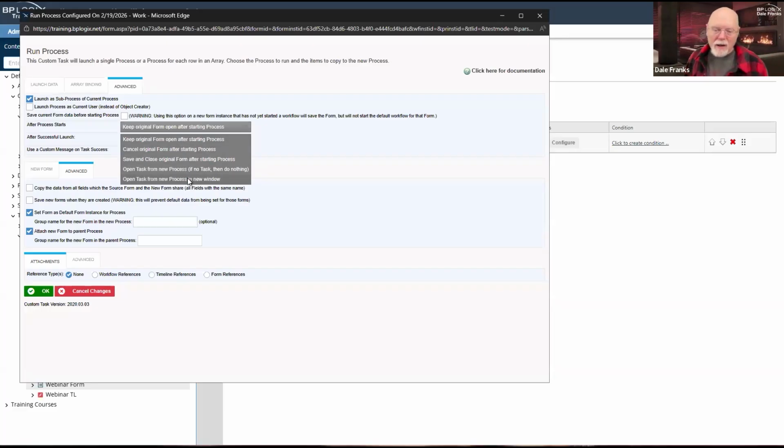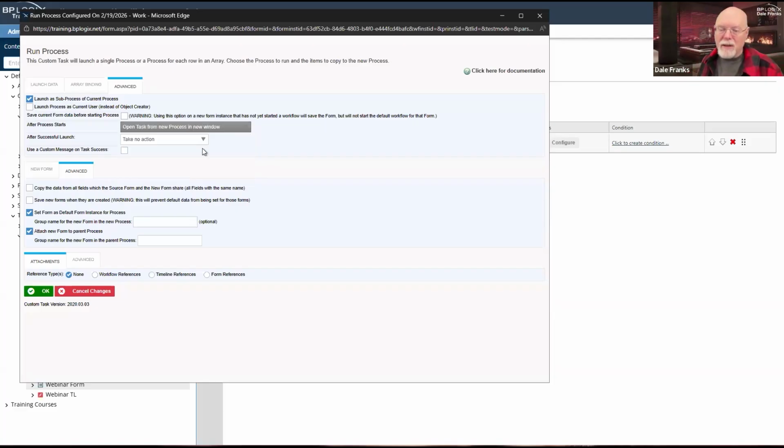So I need to select Open Task from New Process in New Window. I do not want to save and close the original form. I don't want to cancel the original form. I want to open the task from a new process in a new window. We're going to completely separate my user experience with the new form from the parent form that has already been opened. So this is a very, very important checkbox to check because of how I want my process to work. And I want to have instant feedback from the user.